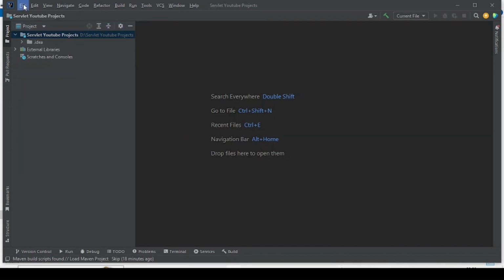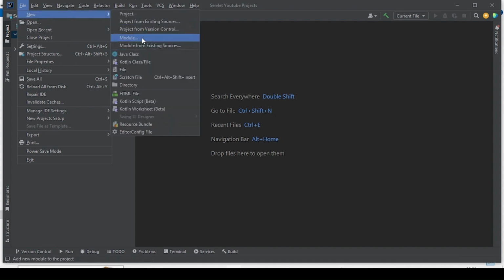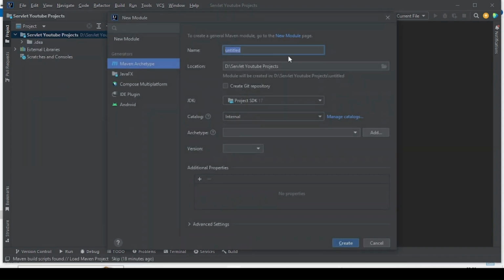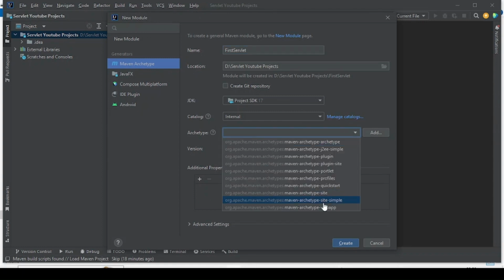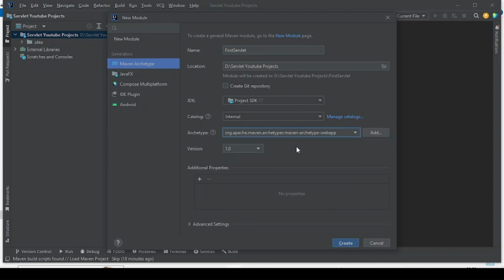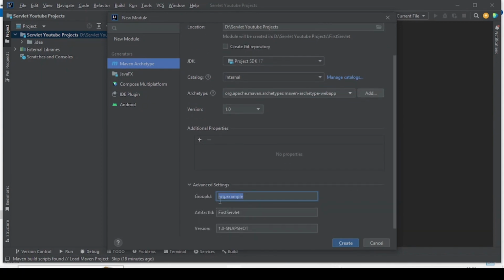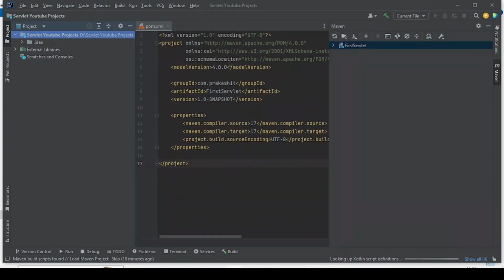So we'll create one module here. New module. I will give this module the name servlet, with SDK, then internal, and this one is web app.